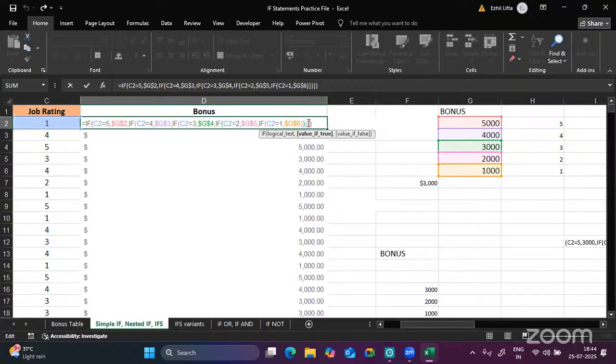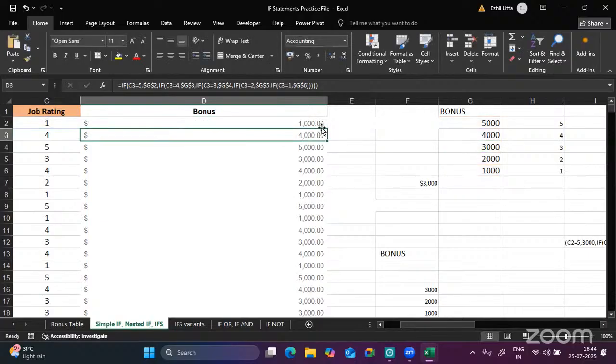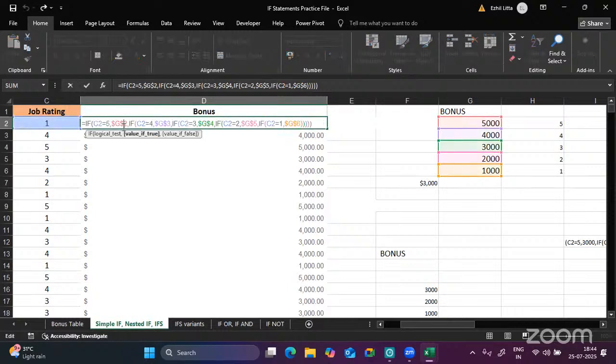Now you have to close the parenthesis as many as you have opened. Here I have opened 5 parentheses, so that's why I have closed 5 parentheses, enter. Now keep your cursor here, just double tap or click and drag. Try writing this formula.